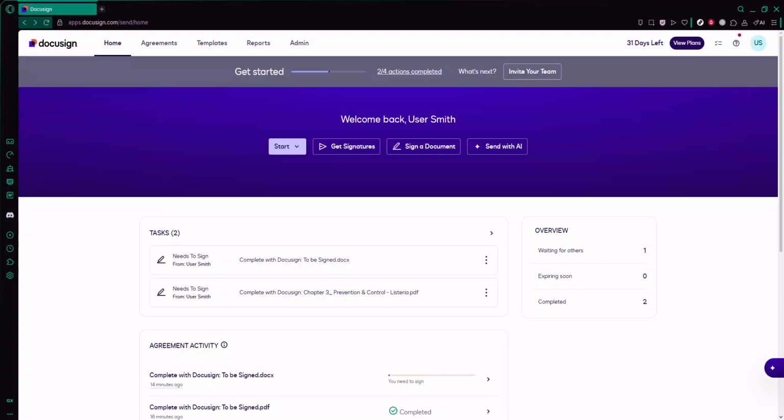In this video, I'll guide you through how to create an envelope in Docusign step by step so you can quickly send documents out for electronic signatures with confidence. We'll start from the home dashboard in Docusign. Once you're logged in and you see your main dashboard, look toward the top of the screen for the option labeled Start. Click on Start, and from the menu that appears, choose Send an Envelope.